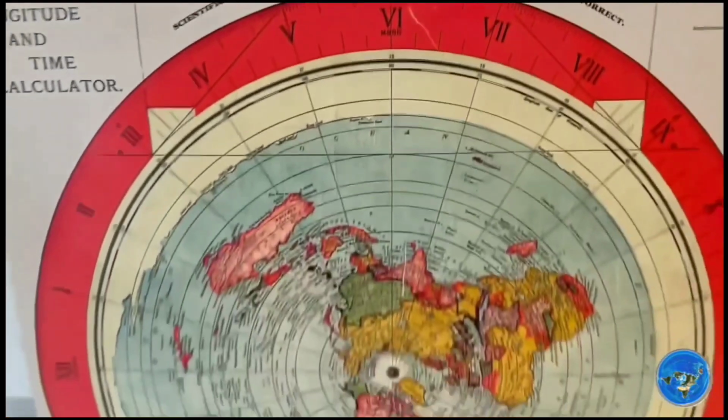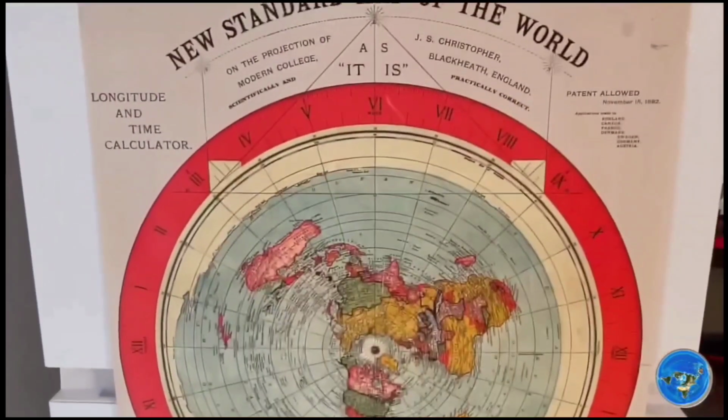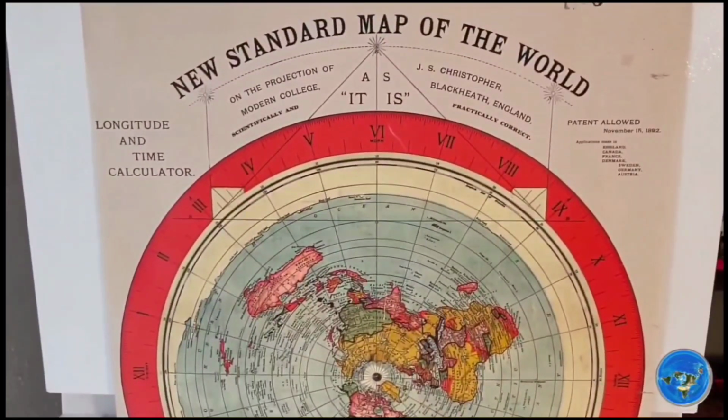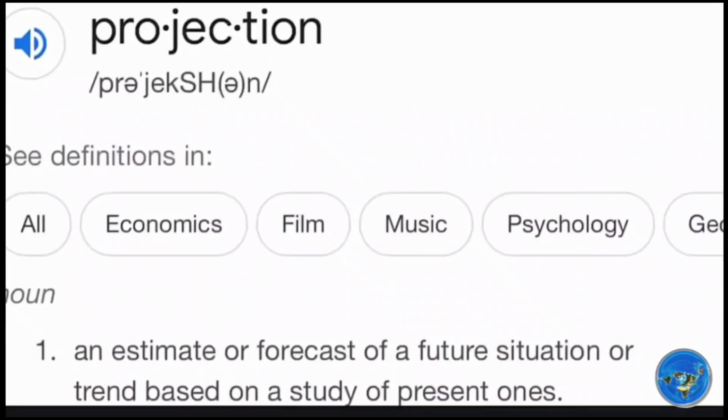Okay, now here's where everybody needs to pay attention. Here's where the Glober's going to come in and try to tell you that this is a projection map of a globe. Okay, but they are wrong. It is a projection map of the flat earth being presented onto a paper surface. Now, if you don't understand that, let me show you here.